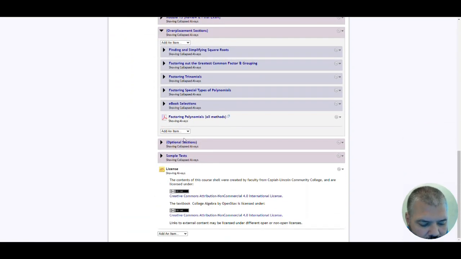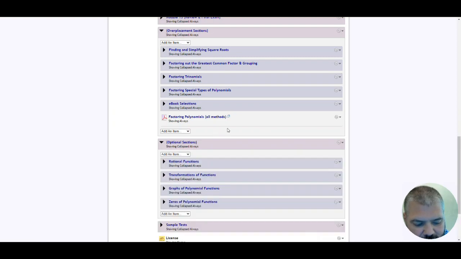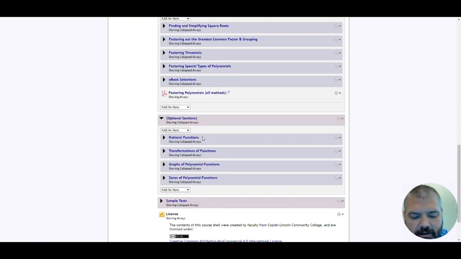But you can see that we also have optional sections down here. So I went through and I thought to myself, what are some things that we could cover in college algebra if we have a little extra time, or if we have a class that's going through the material really fast. And these were some of the things that I came up with.